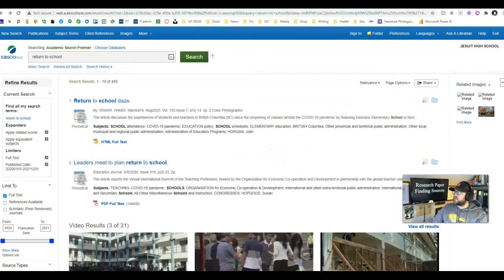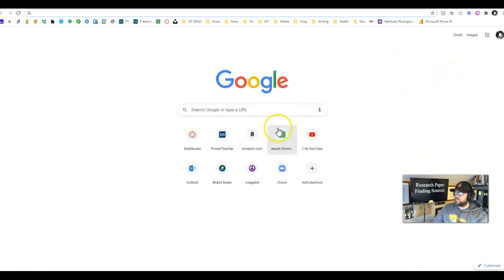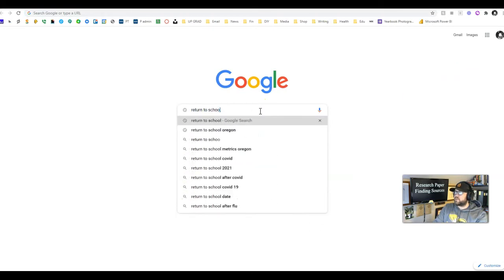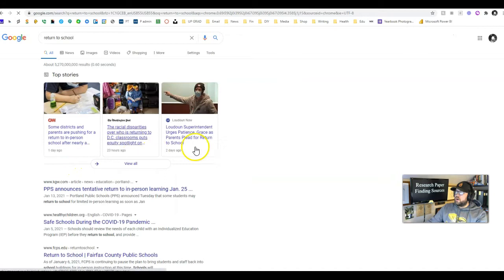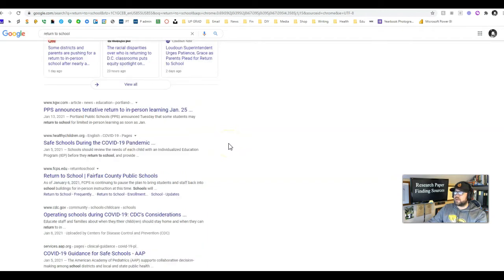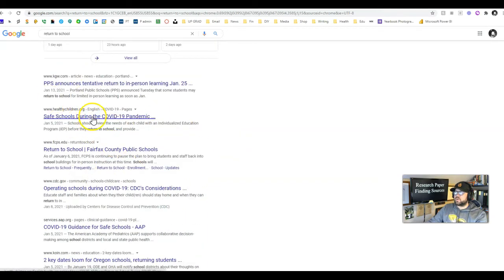Now let's take a look at if I just go to Google and I say return to school. Okay, if I click on return to school, I'm going to get a lot of local stuff because it knows I'm in Portland because I am identified as in Portland. I think Google has that information. So that's why I'm getting some local information.